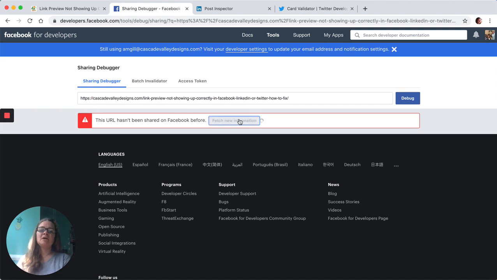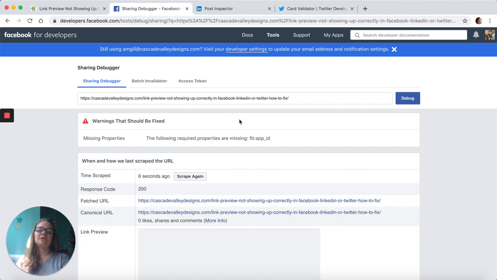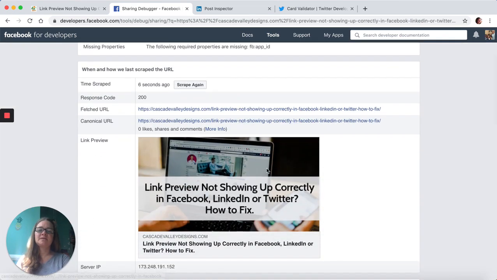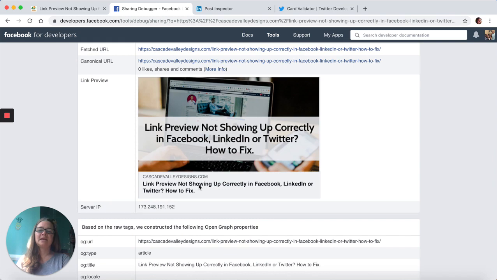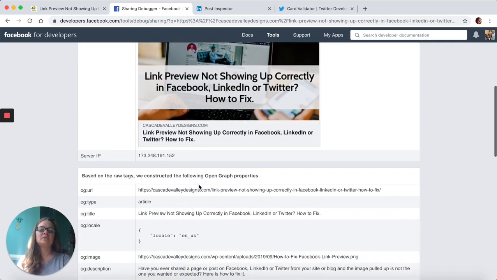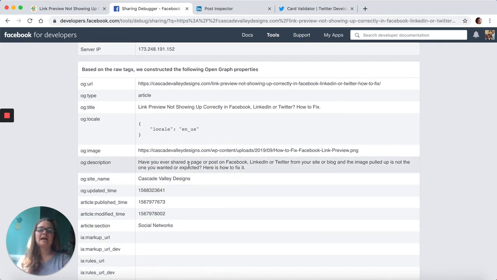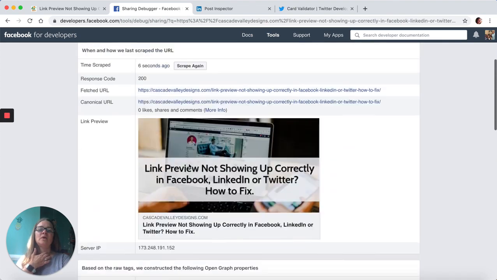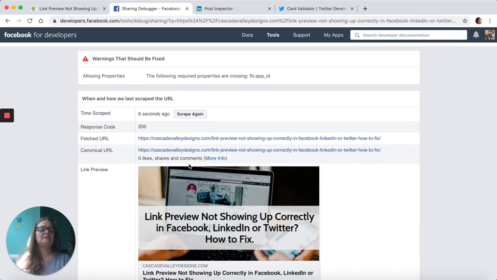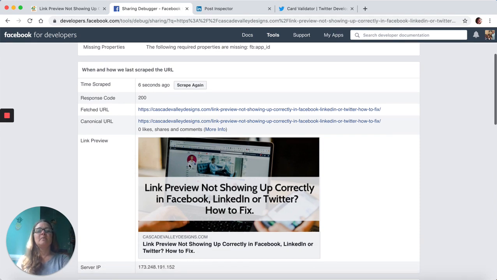So I'm going to go ahead and fetch the new information, and in a few seconds it will show me the picture. And there we go. There's the picture and here's the title. Sometimes it will show the description, which I have here. So depending on where you're sharing it, where you're viewing it in Facebook, if it has room, it will show the description as well. But more important to me is that it's got the correct image and the correct title, and now I can go share it in Facebook.